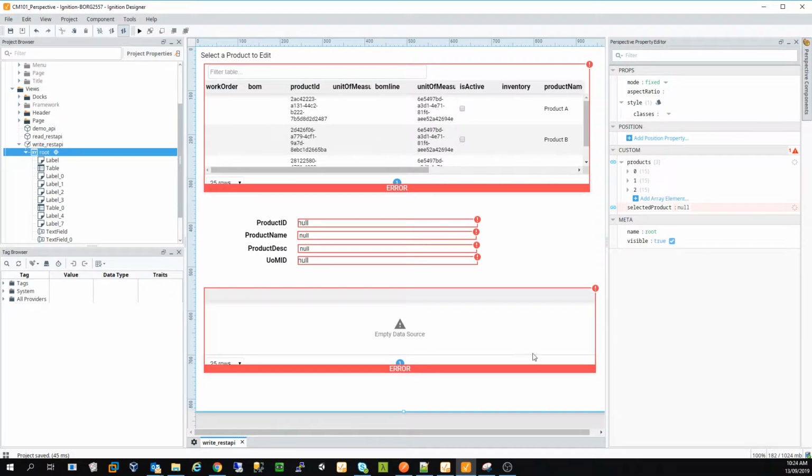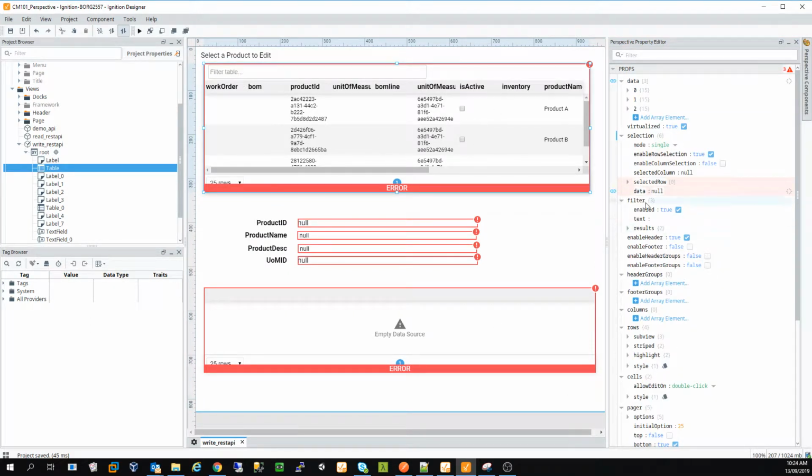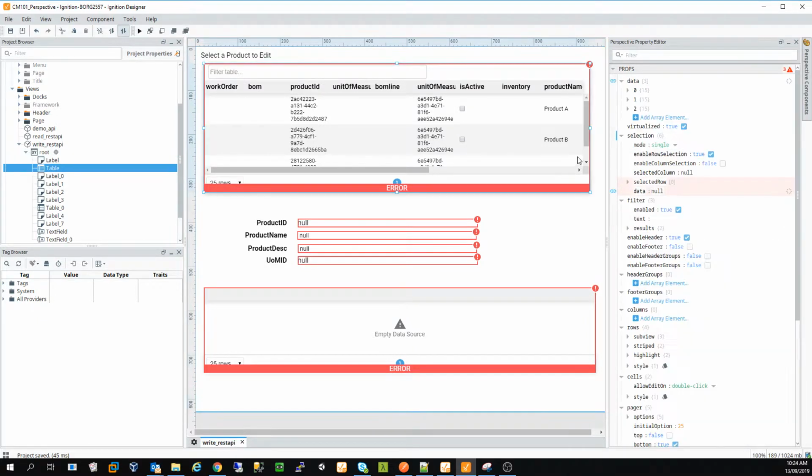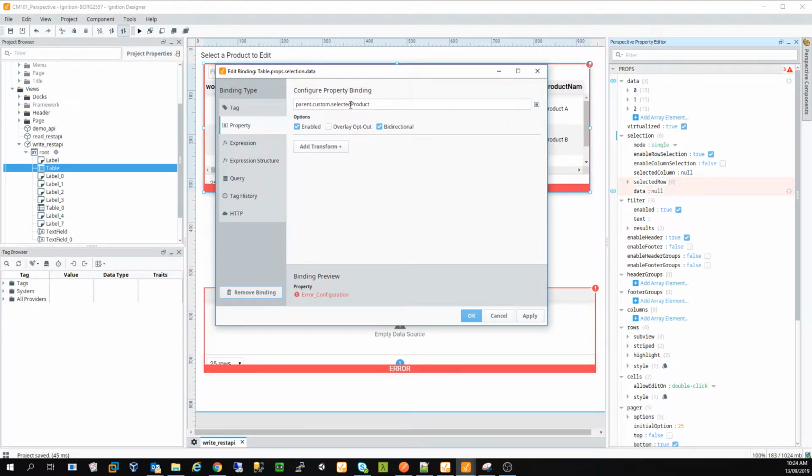On here, ignore the red because it's not actively polling the API, so it's not filling them in. So we have the data itself bound to this products array, the 3 elements, and the selected product is the selection data for the grid. So it's being written on selection to this selected product property of the parent form, the custom property of the parent form. That's bidirectional.